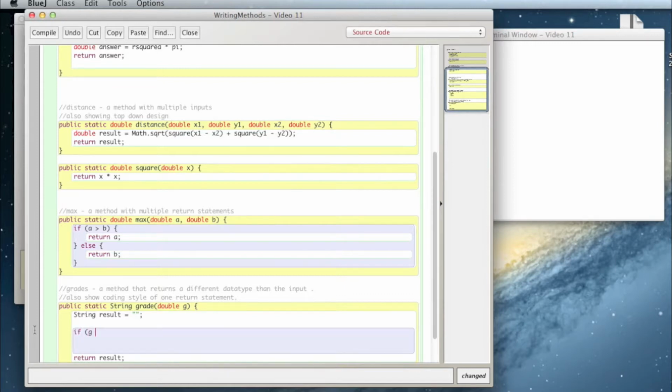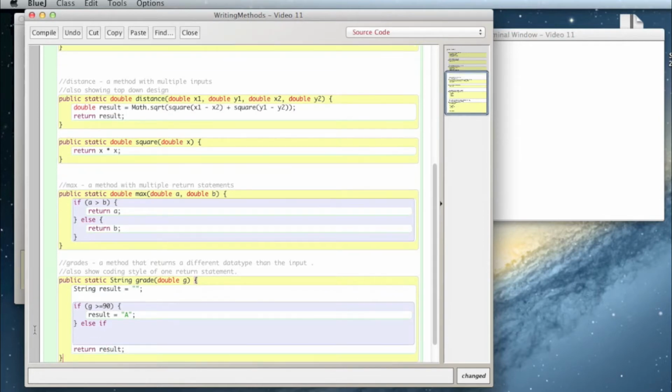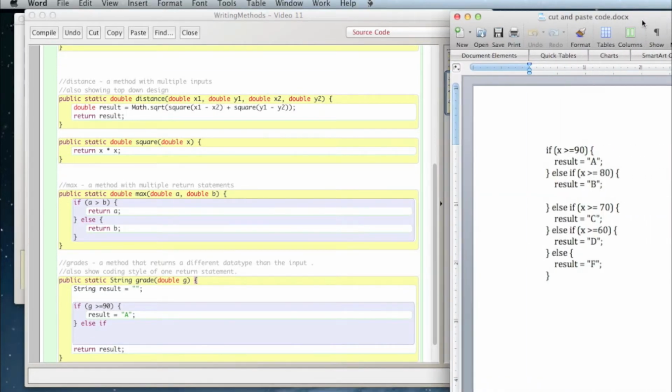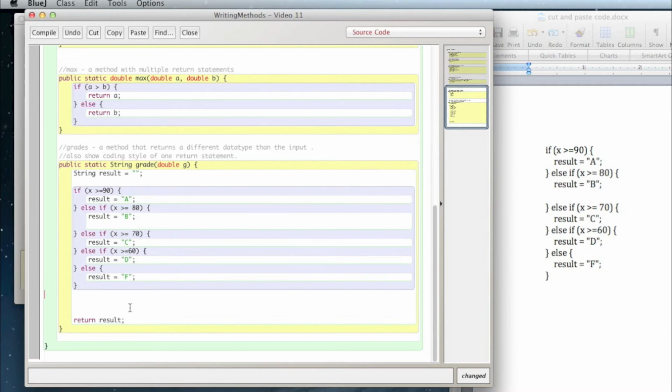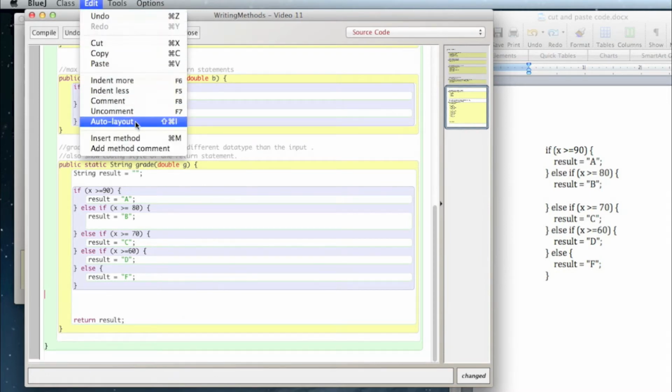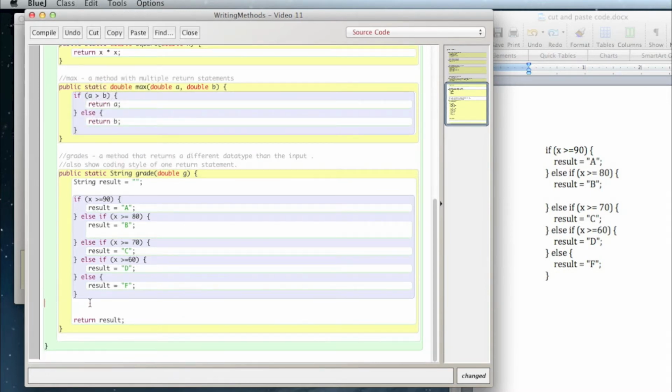Okay, and here we're going to do if g is greater or equal to 90, result equals A. Else if, and then there's a dot, and I have my code over here, so I'm just going to cut it in so you don't have to watch me type. But this stuff you already know, so don't feel bad about that. And then I like to auto layout all the time so I know what all the indenting is if I made any mistakes. Okay, so that should work too.